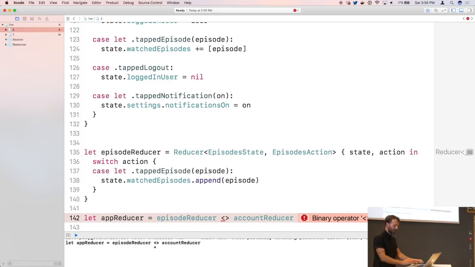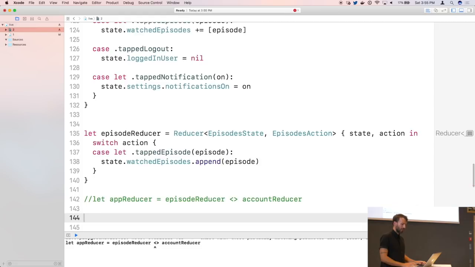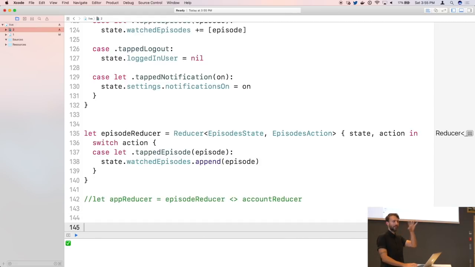Yeah, I'm not, because these two reducers come from completely different worlds. One is focused only on the episode state and the episode actions. The other one is concerned only with the account state and the account actions. You couldn't possibly cram these two things together. We need some way of lifting them up into a world where they can speak the same language. So how do we do that? We have to consider each of these things separately. You lift the state and you lift the actions.